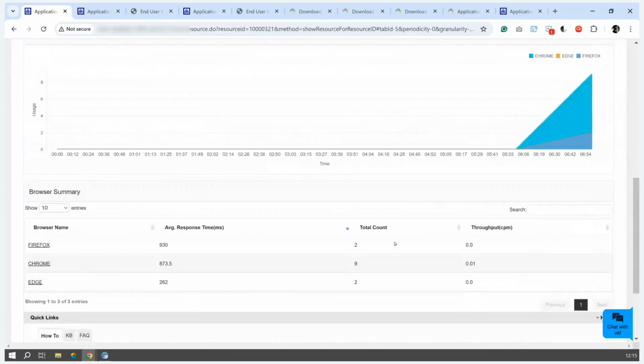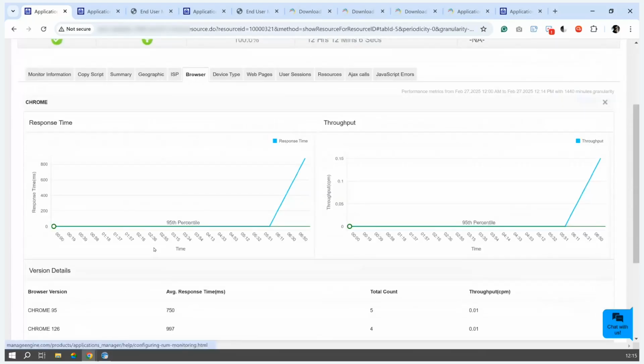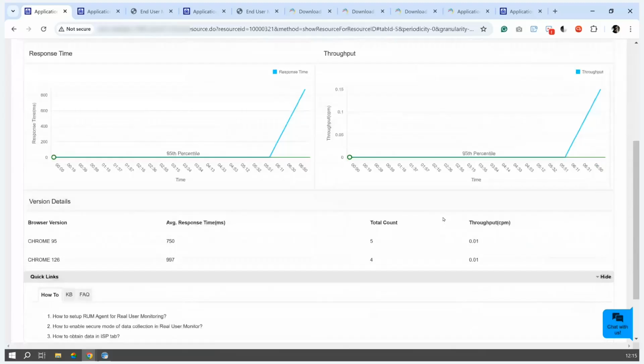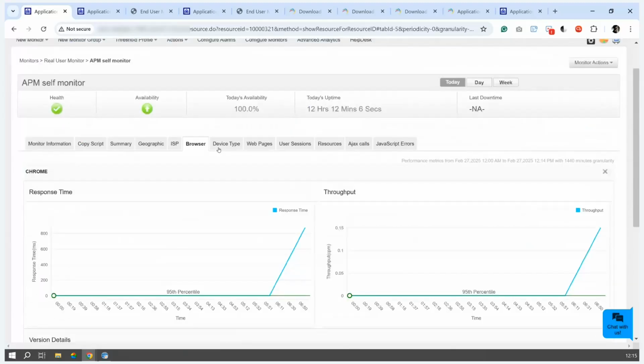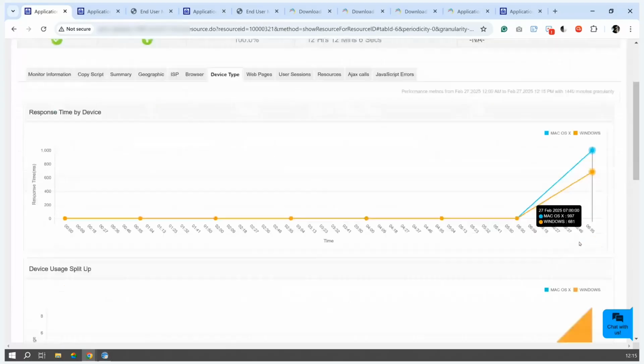Again, if you click on the browser name here, you'll be able to view the drill down details here based on the browser version, average response time, and more. If you click on the device type now, you'll be able to view the performance based on the devices that you're using, such as Mac OS or Windows here. You can view the response time based on the device here, which is color coded as you can see here. You can view the device usage split up as well.